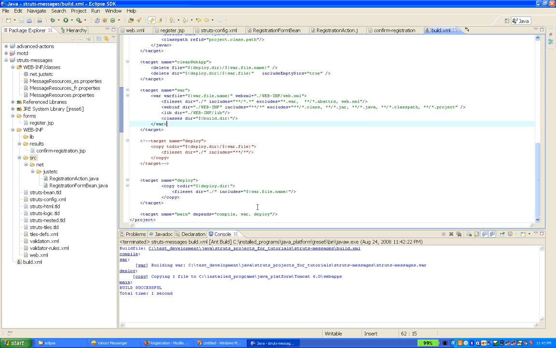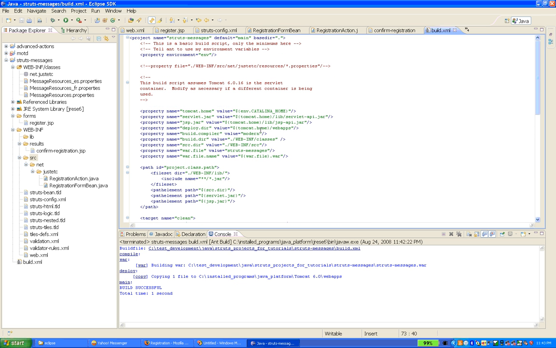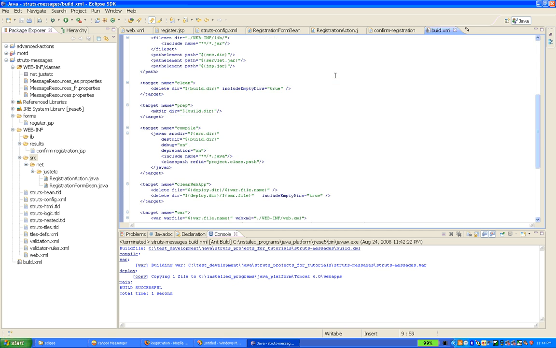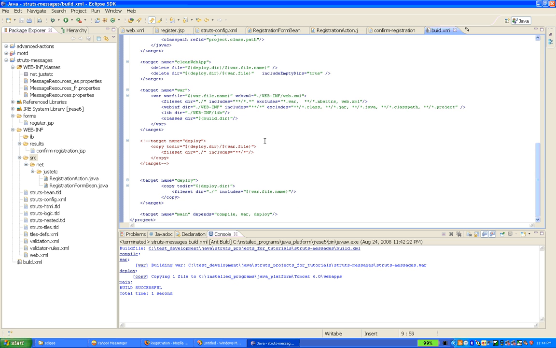And for the deployment we are actually copying the war file, the current directory war file, into the destination deploy directory. So from here we see that the deployment directory goes under Tomcat Home webapps. So Tomcat Home is the environment variable CATALINA_HOME, and you know that we showed that we set CATALINA_HOME to the installation folder of Tomcat. I think that should be it.